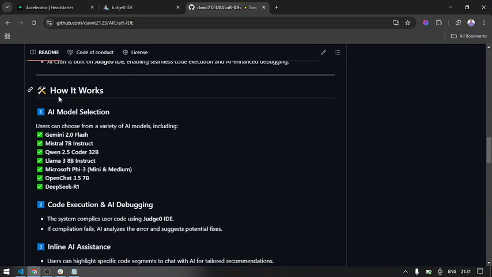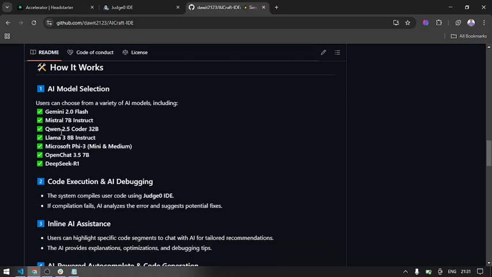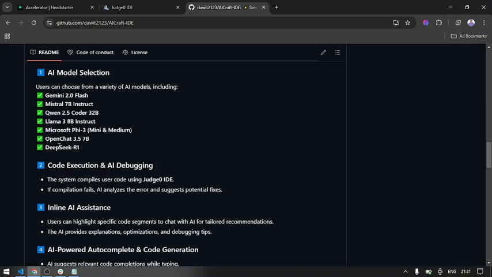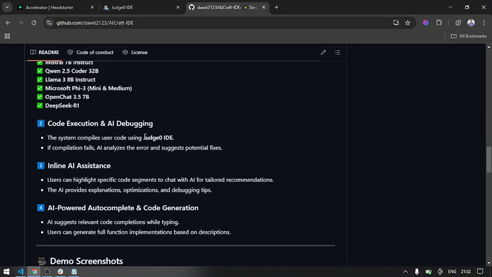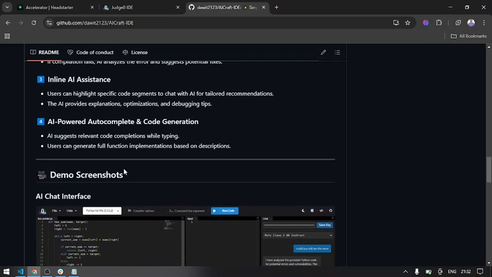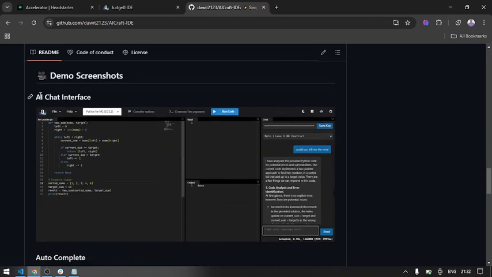To tell you about how it works, it has its own AI model selection, and the user can choose from a variety of AI models, including Gemini, Mistral, Qwen, Llama, Microsoft, the medium version, and OpenChat, and also the DeepSeek R1 model. The code execution and AI debugging will compile using Judge0 IDE, and there is also inline AI assistance.